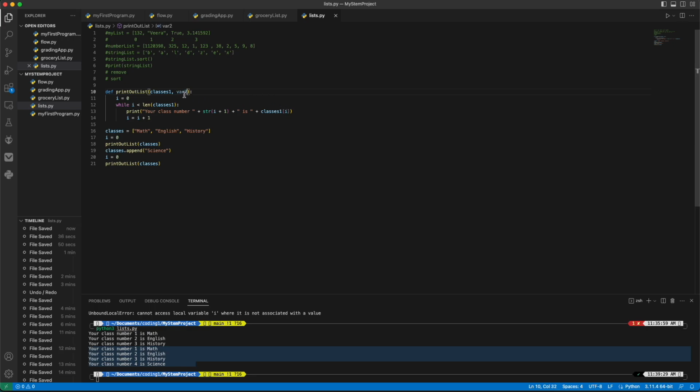And now here's an important thing. If I have 2 variables declared up here in my printout list function, whenever I call this function, I have to provide the values for those 2 variables. So I can just provide comma 2, and now in my var2 variable, there's the value of 2. So that is how you can pass in data to functions.